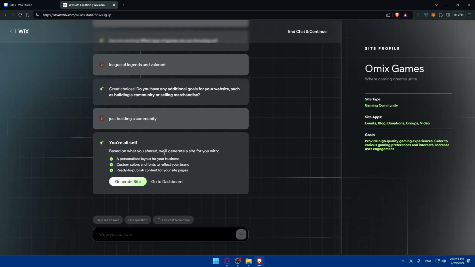Based on what you shared, we'll generate a site for you with a personalized layout for your business, custom colors and fonts to reflect your brand, ready to publish content for your site. So you can just go to dashboard or generate site. For me, I'll just go here and click on generate site so they can generate the site right away for me. So all I need to do now is just hold tight and wait. Relax a little bit, and they will create everything for you. Yeah, as simple as that.